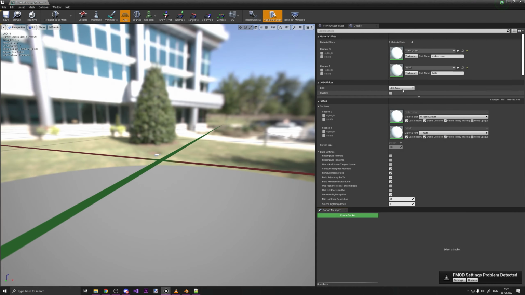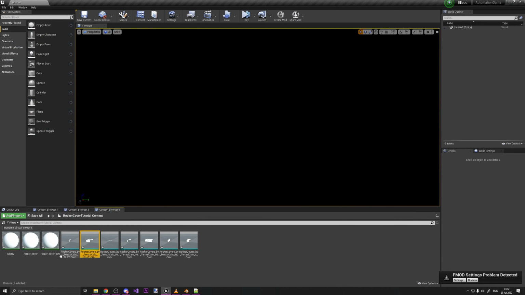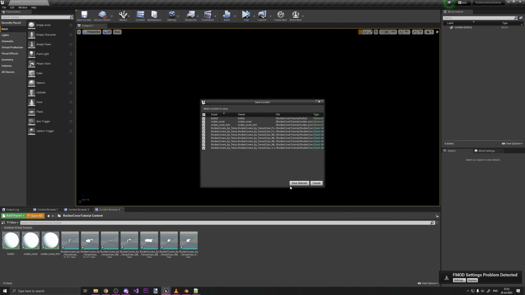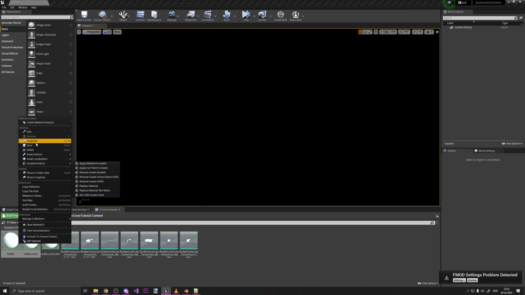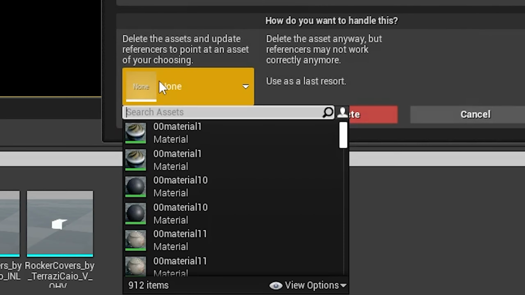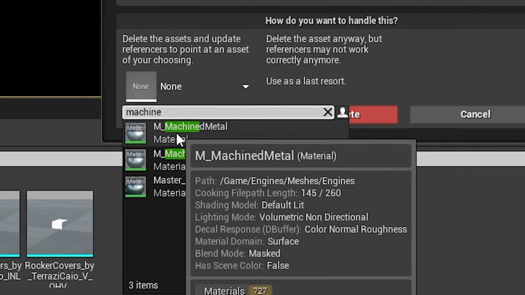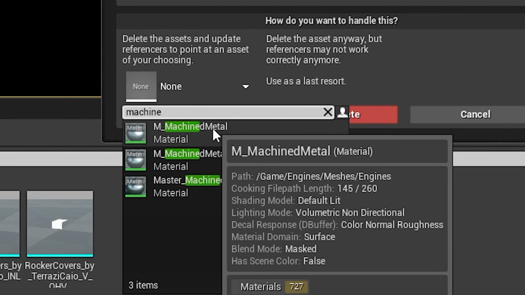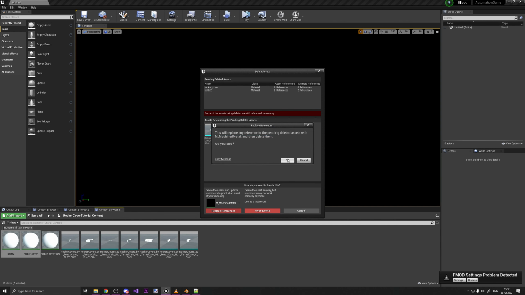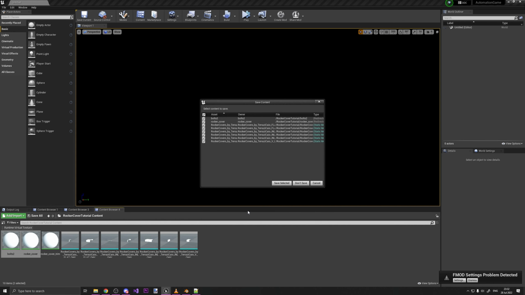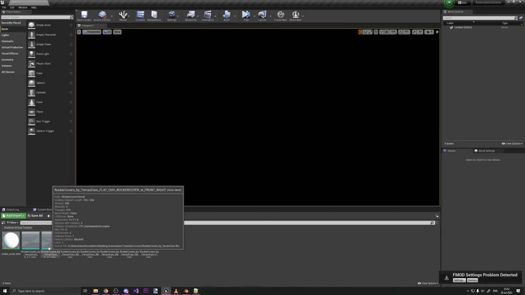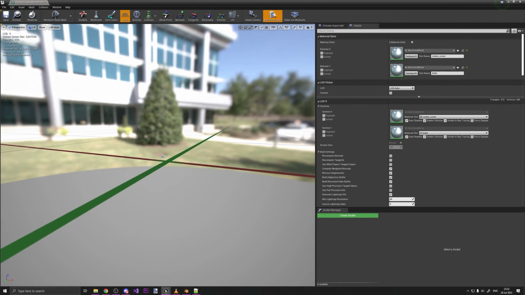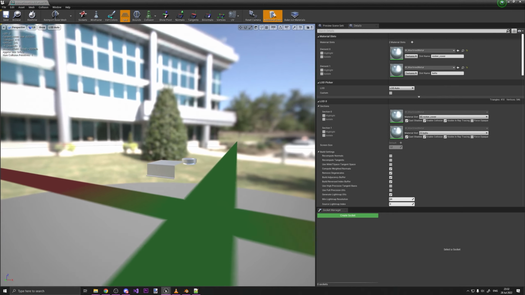Now let's make sure all of our materials are correct. Yep, and we can make our own materials, or we can just use the default materials. So let's save everything first, and let's delete these. And then replace it with machined metal. That should be fine. Then replace references. There, now everything has a nice metallic look to it.